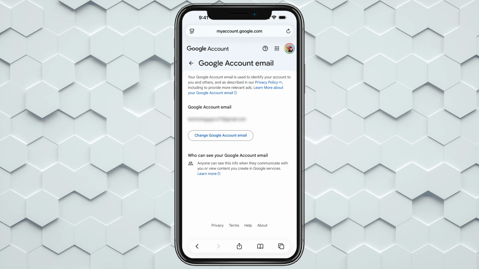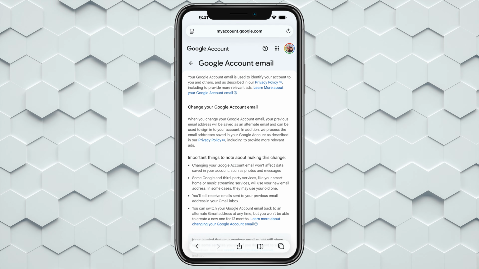Once you've logged in, you'll be prompted with this page here. Go ahead and tap into the option that says Change Google Account Email. It will then tell you everything you need to take note of. Changing your email will not affect any data such as photos, messages, but there will be third-party services like smart home or streaming services that you'll have to go and make some tweaks and enter in your new email address.